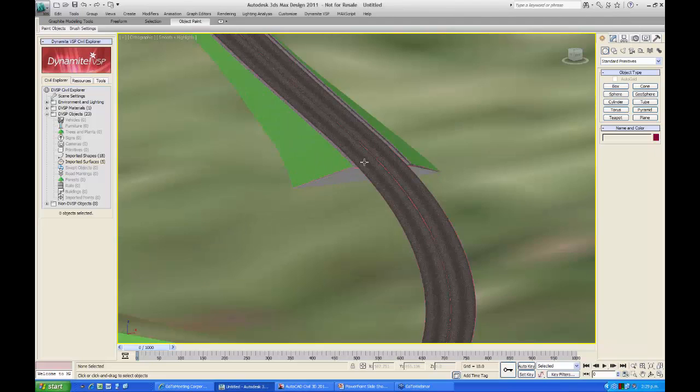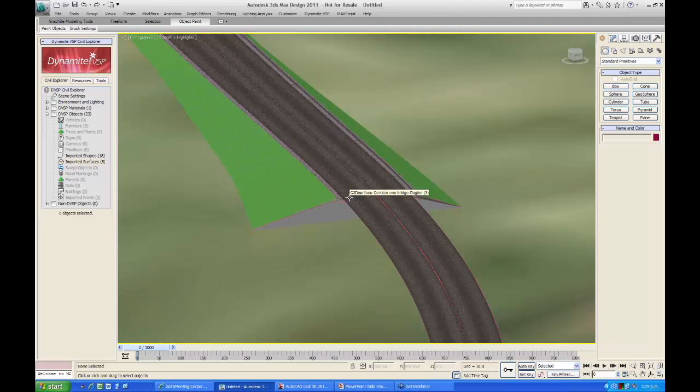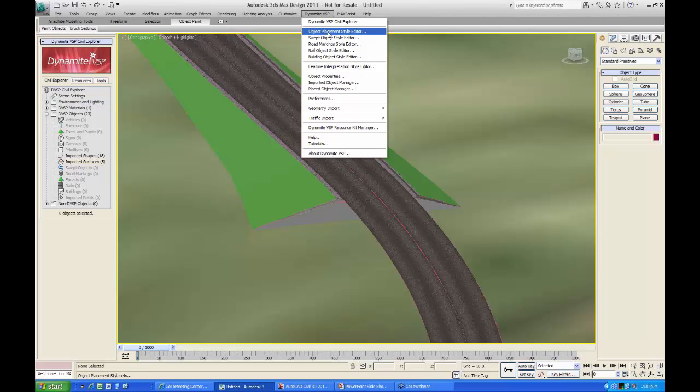Let me go, and first thing I'm going to do here is just quickly make a camera so we can straight away start getting a visualization straight out of this. So this is all we need to do to get a visualization. So let me go and from the Dynamite drop down, this object placement style editor, and we can place a camera.